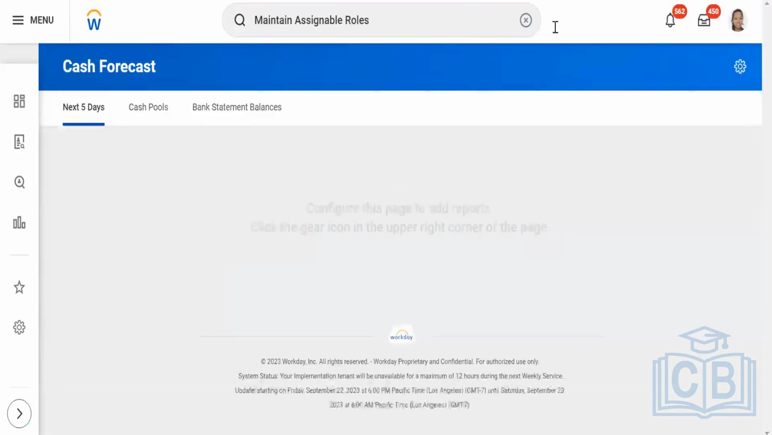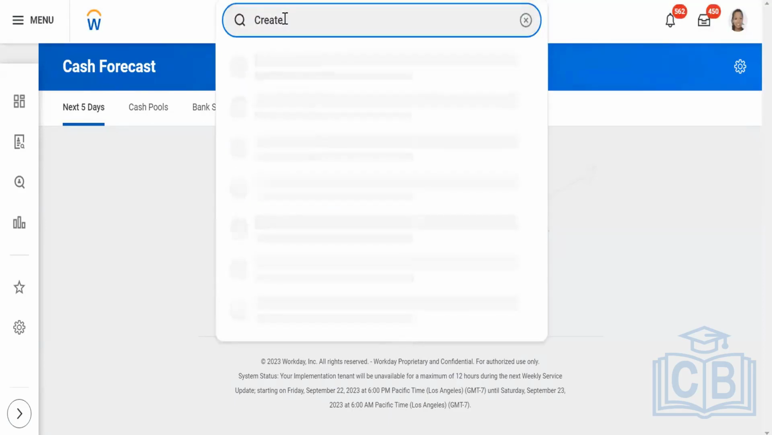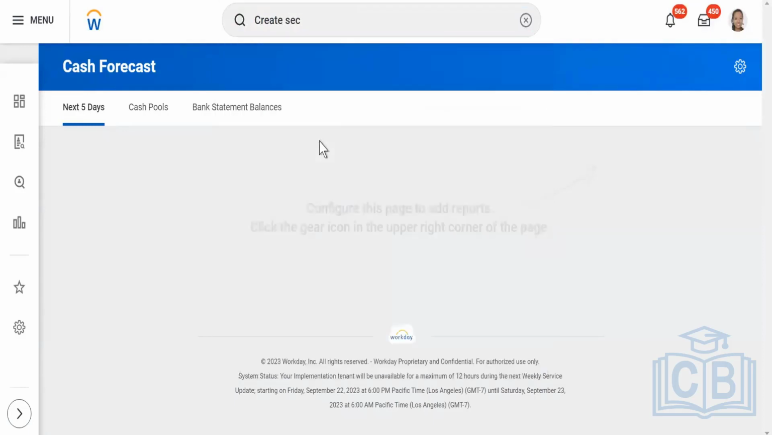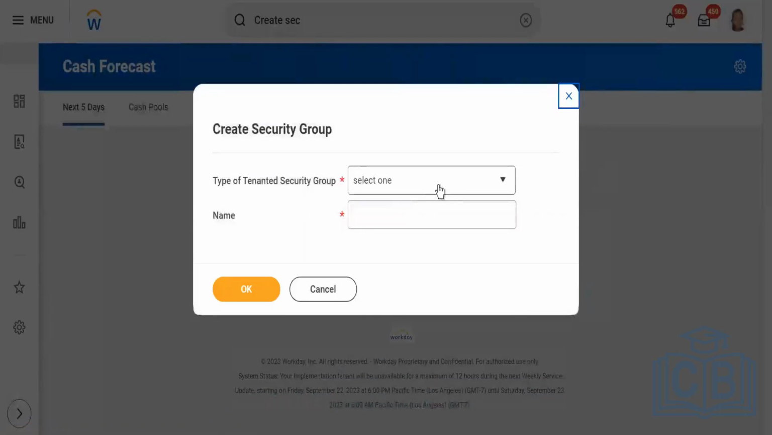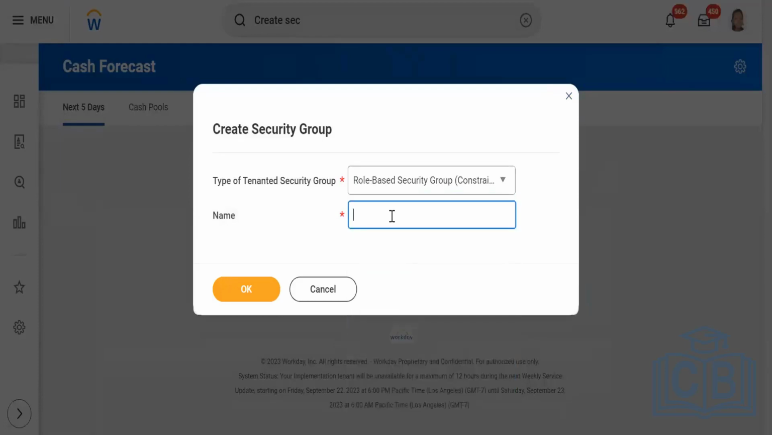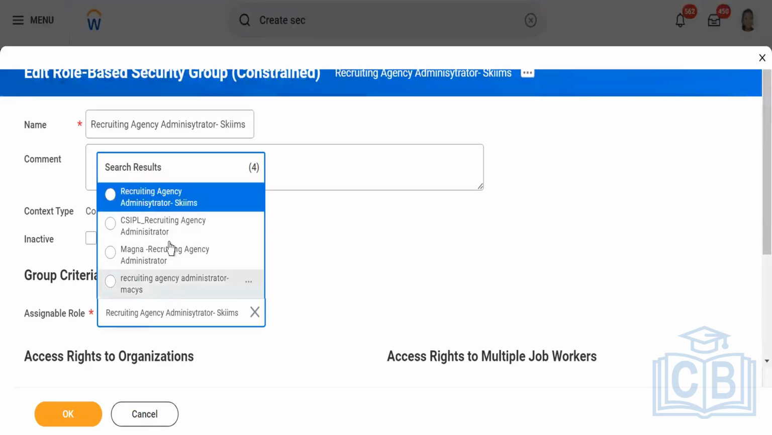Now we are going to create a security group. Sorry, we created the assignable role. Now we are going to create a normal role-based security group. Role-based security group: recruiting agency administrator skin.